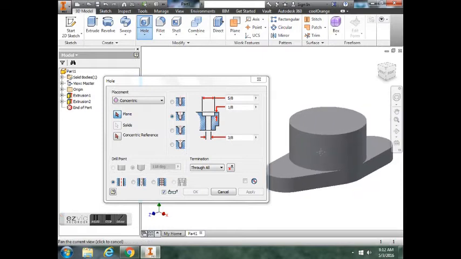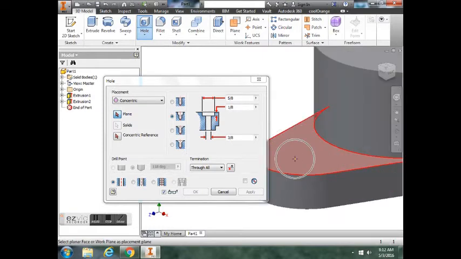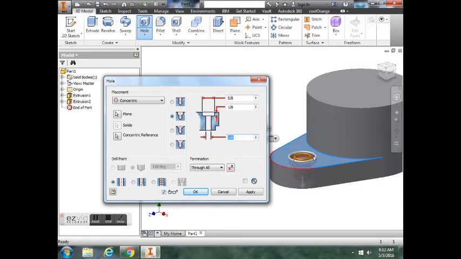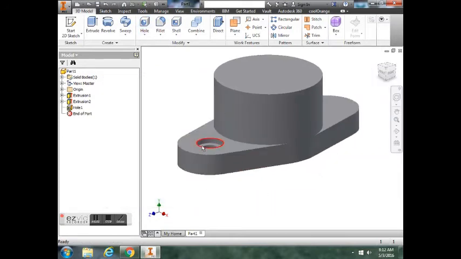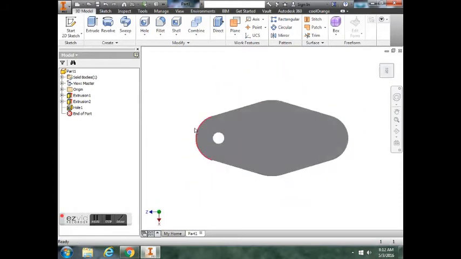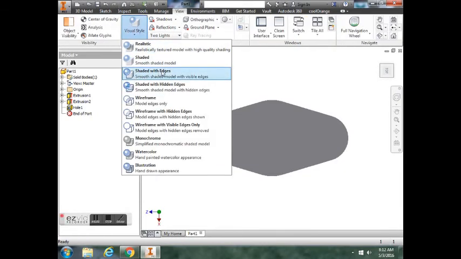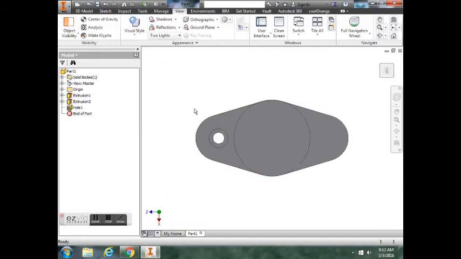Kind of move our object out a little bit, and somewhere right about in here we're just going to left click once, and you can see it places the hole. But now if you look down below here, it says select the circular edge or cylindrical face to reference. So if I have this circle, I want it centered on this circle, on this edge of my object. So I'm going to click on this edge, and you can notice it puts the hole in. Hit OK. You can see I have that circle centered on this. If it's hard to see, go up to the View tab, Visual Style, and turn on the Shaded with Edges option, so now you can see it a little bit better.